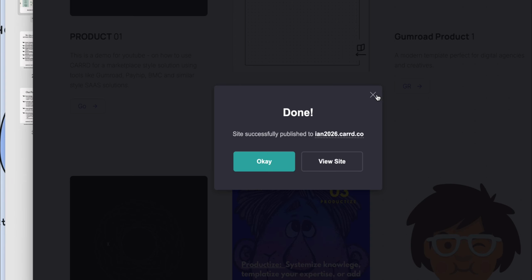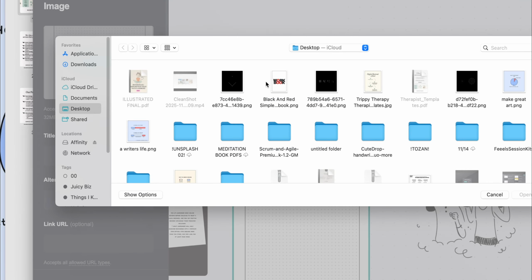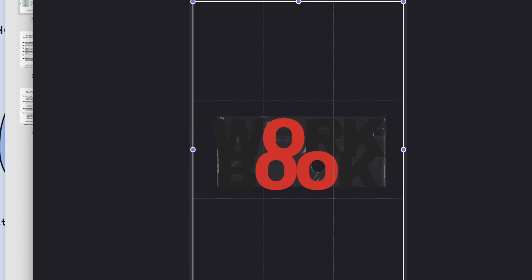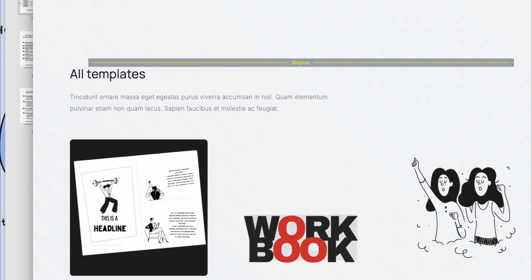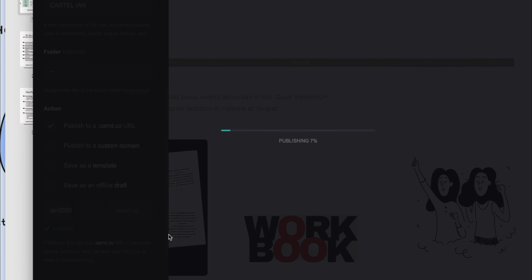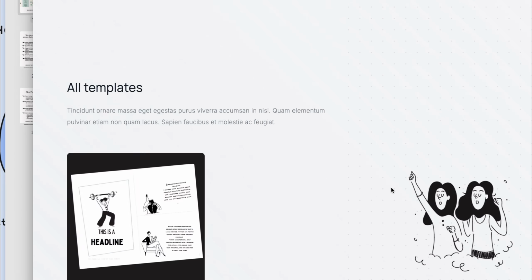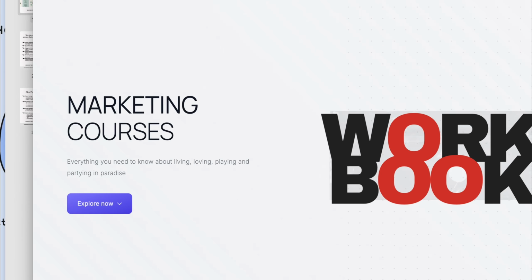And again, you would just essentially repeat this process for each one of these products. So let's go back to that same kind of workbook image just for simplicity. If I save this, you're going to see that the marketplace will have that image here rather than the image that was there before, etc., etc., etc.